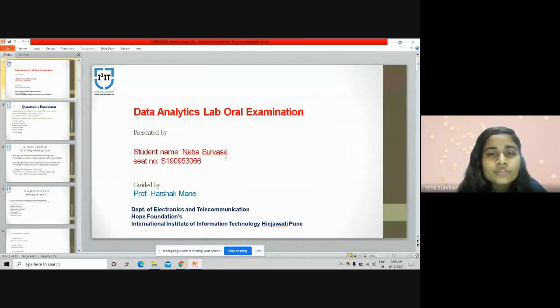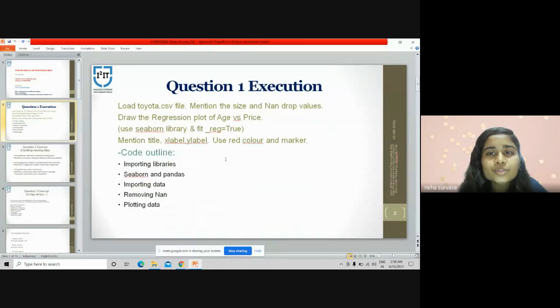Let's go to my first question. My first question was execution of the code mentioned here. The question was: load Toyota.csv file, mention the size and NaN drop values, draw the regression plot of age versus price, use the Seaborn library and fit regression condition equals true, mention title, X and Y label using red color and marker. My code outline is importing libraries, Seaborn and pandas, importing data, removing NaN, plotting data.